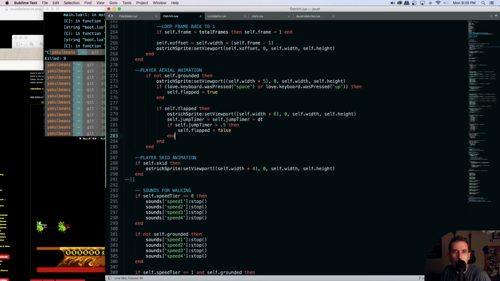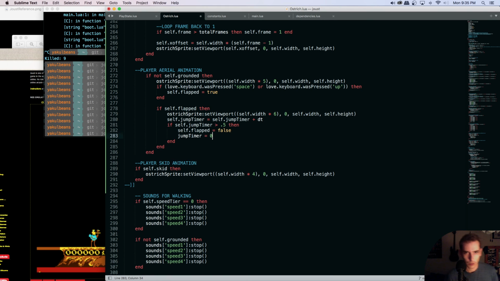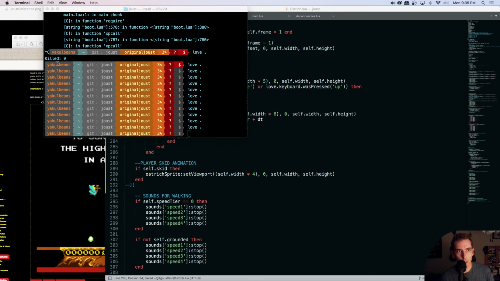So if you're not grounded, draw wings up. If space is pressed, then you're flapped. And if you're flapped, draw the Flappy Bird. And then increment your jump timer by delta time. If your jump timer is greater than half a second, then you're no longer flapped. And then I need to reset the jump timer, no? Set your jump timer back to 0, and then you'll be flapped as false. And then if space is pressed, then you should have flapped true again.